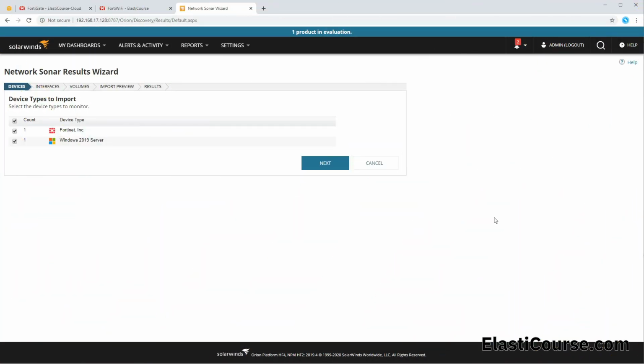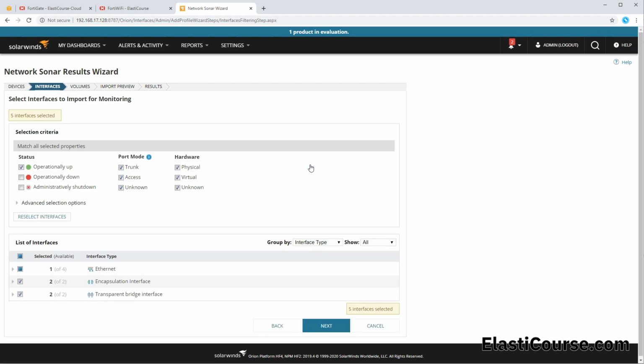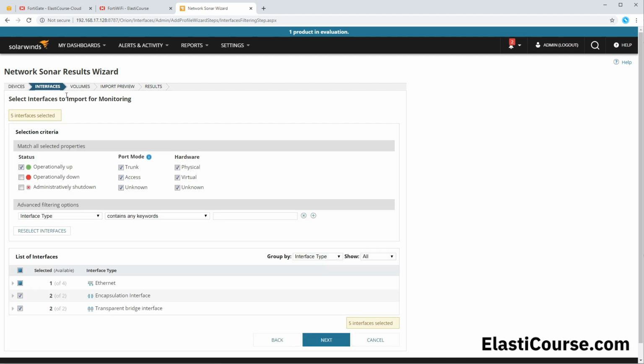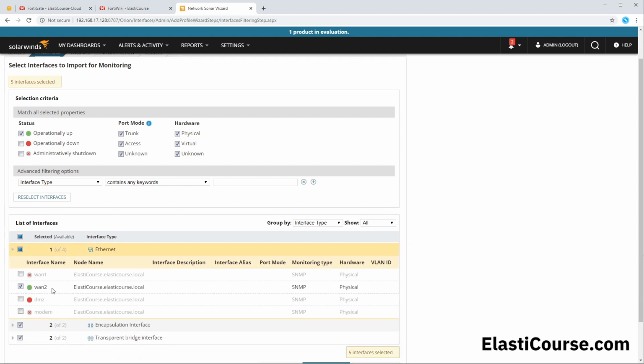And once the discovery has been done, our SolarWinds system was able to detect our Windows server running this SolarWinds instance and the Fortinet firewall with the logo. So we can go ahead and do next. And under our interfaces tab, we can see that SolarWinds was able to detect even the interfaces on the firewall. For example, we see an Ethernet interface, and we have our WAN interface in up status. And WAN 1 interface is admin disabled, which is correct.